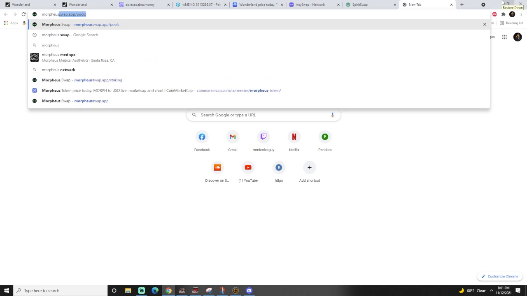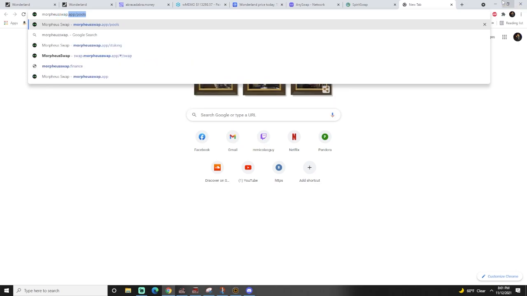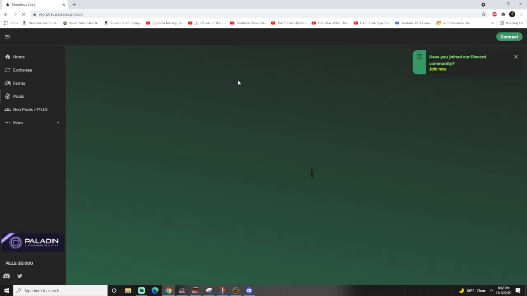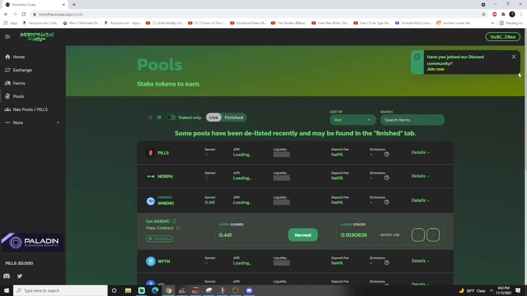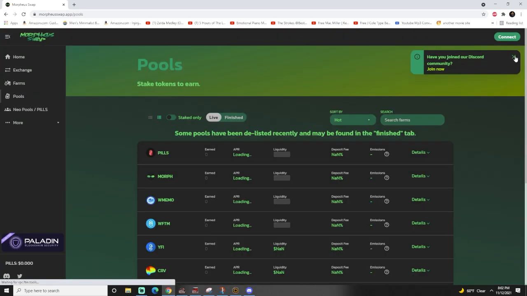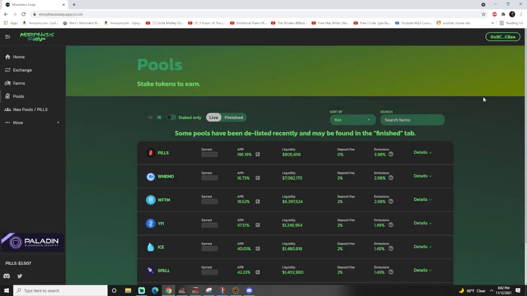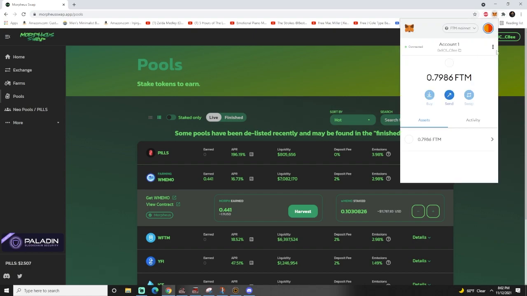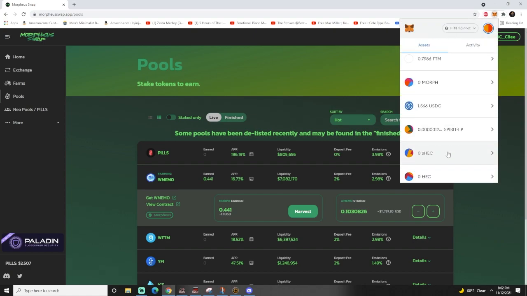Now we're going to Morpheus Swap. And it's going to be Morpheus Swap.app.pools. We can close out these other tabs. We don't need them anymore. Now I'm going to show you guys how the Morpheus Swap works, which is what I'm really excited about. So we're going to connect our wallet on the top right, and then your MetaMask extension will probably open at this point, so just confirm, allow to connect to Morpheus Swap.